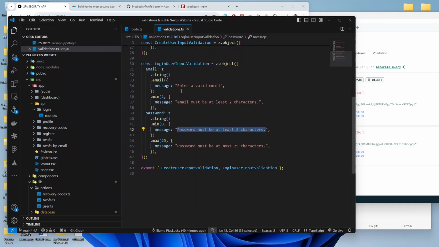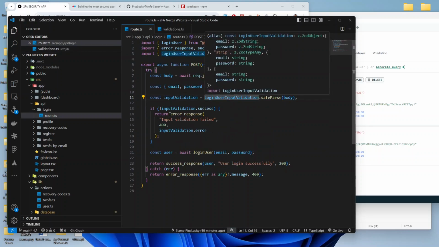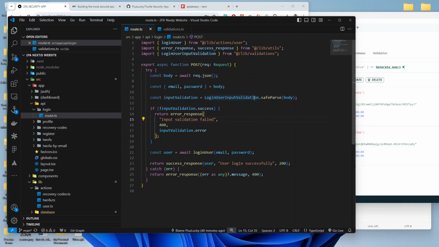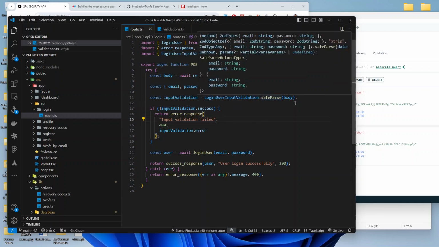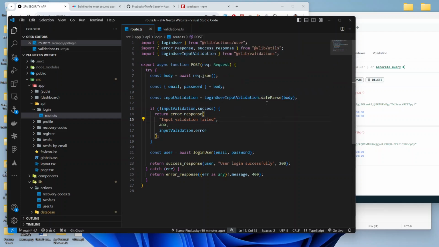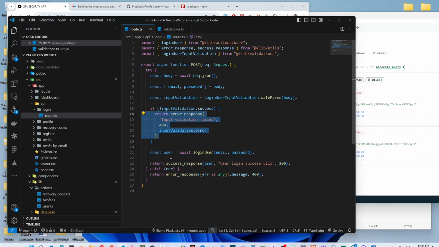Okay, so this actually makes sense considering the technicalities. We're just taking the email, we're taking the password, and then we'll pass this in and try to safe parse it with the body, right? So if what we have in the body is able to meet all the criteria for our login user input validation, it returns a successful response. But if that's not the case, it returns some sorts of validation errors here and there.